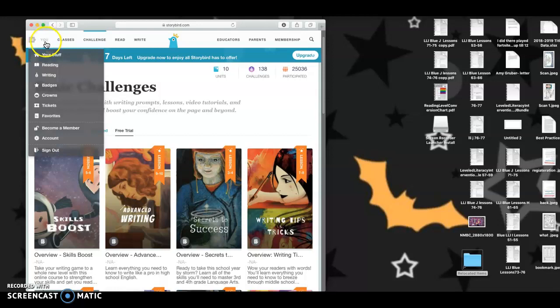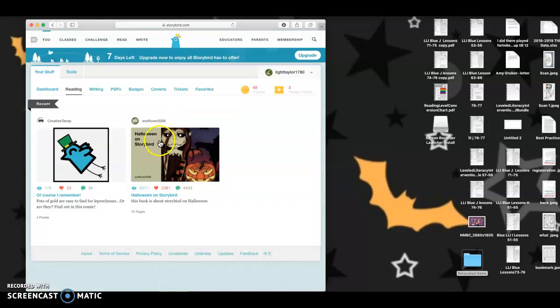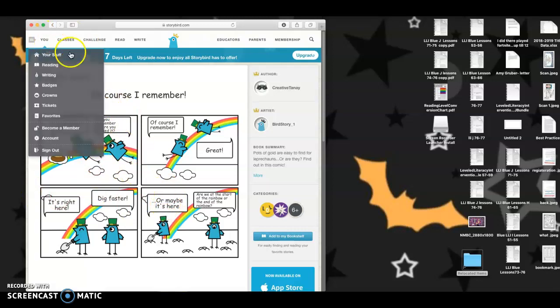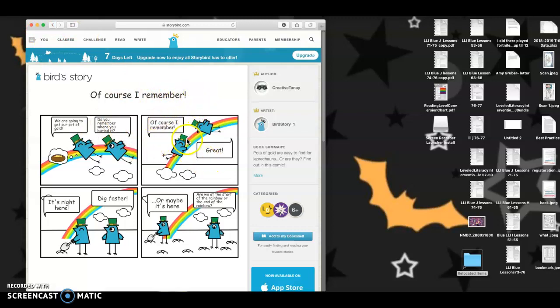This is where I've created a classroom. So I'm going to go to reading first. I've assigned these things to my classroom that I've created for the class. You can use a comic strip. So I shared this little comic strip with my classroom. And as you can see, this is something that a student has made. On the side it has the summary, the artist, the author, and then the different categories.